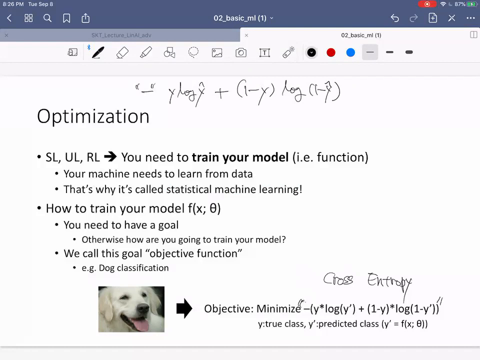What happens is your y is either 1 or 0, with 1 being dog and 0 being no dog. When your y is 1, this term goes away, so you only have this term around. As I said, your y is 1, so you only have log y hat.